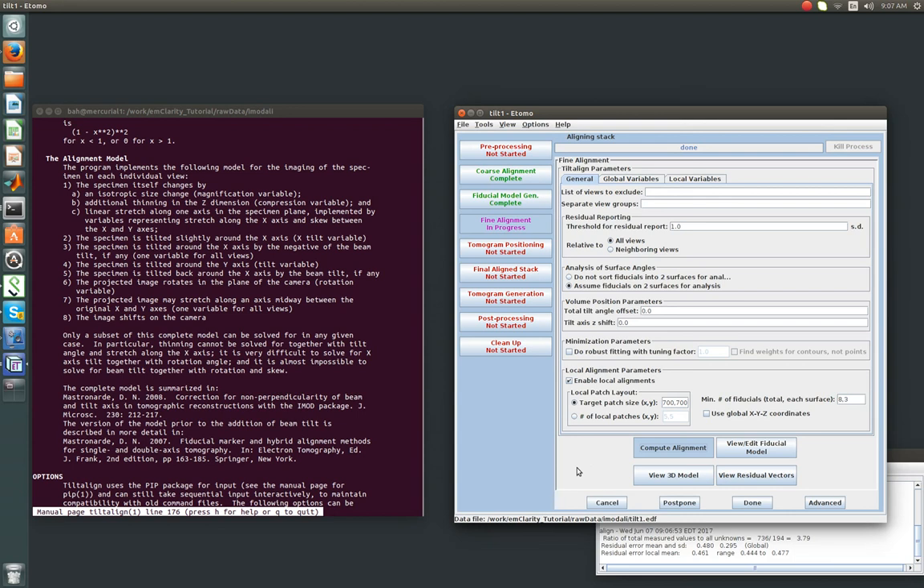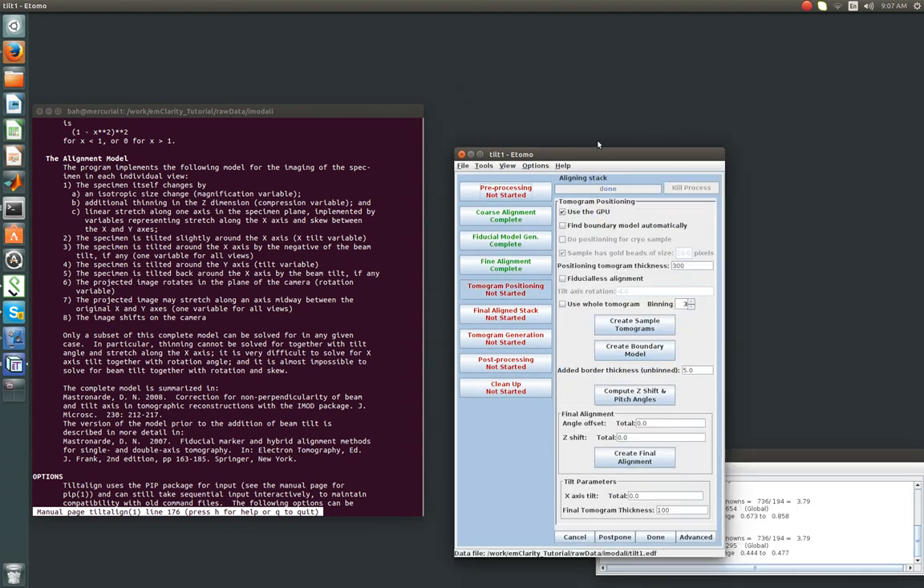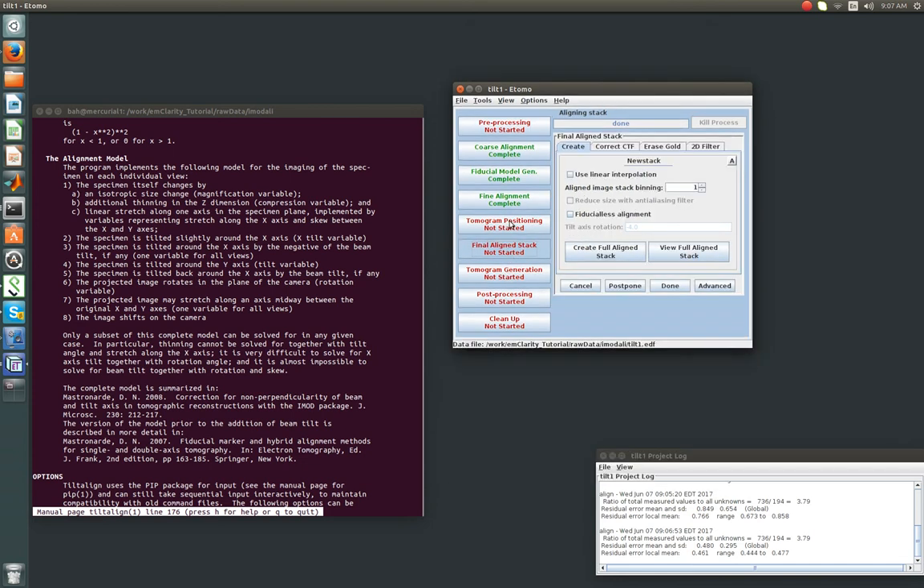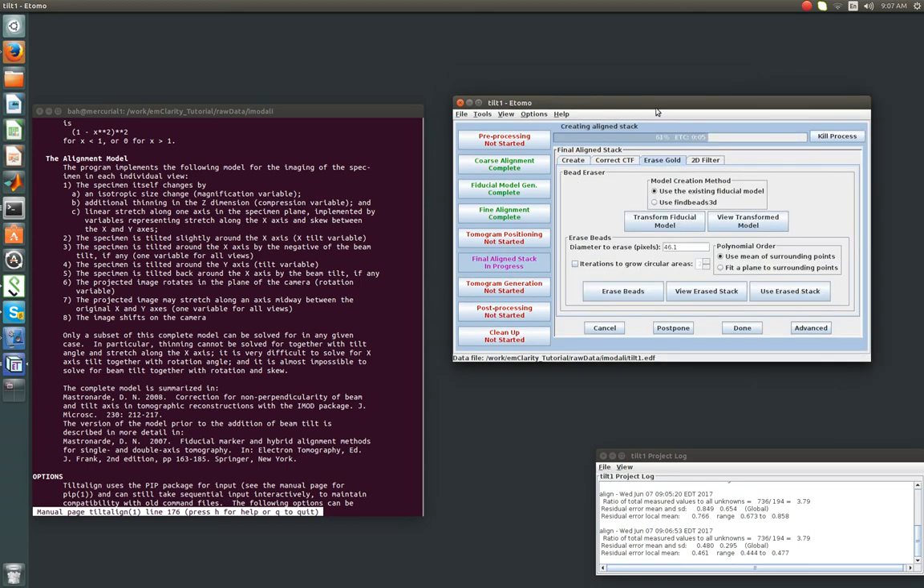All right, now that we've gone through our last cycle and selected compute alignment after the final adjustment, we'll say that we're done. And this is where we're going to skip a couple steps. We don't need to worry about tomogram positioning because we actually handle that in a different step. And we'll go to final alignment and we'll create the full aligned stack. And while that's running, that might take just a second depending on how fast your disk drive is. And we'll go to erase gold.